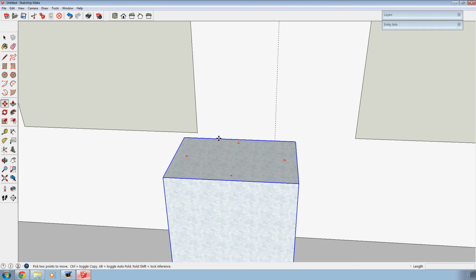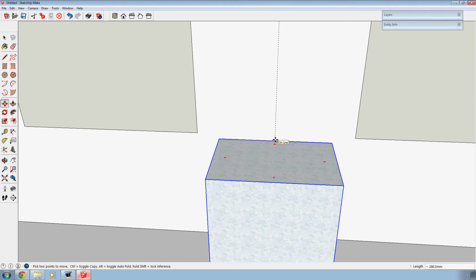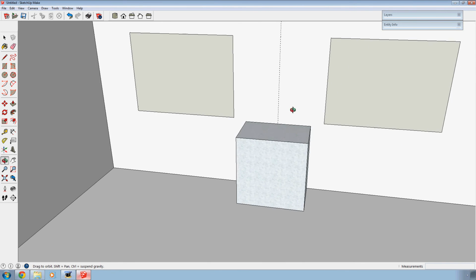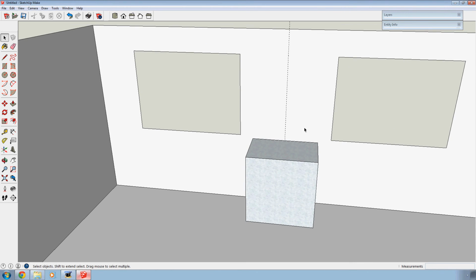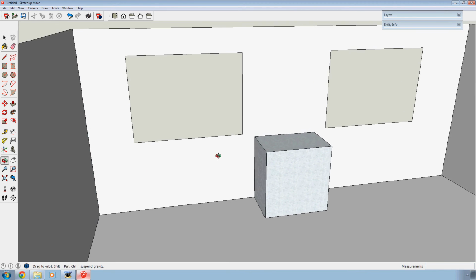And by moving along gradually, I've found the middle of the cooker. Now, as long as I get the middle of the cooker on that line, it says on line, there we are. I know that that cooker is exactly centered between the two windows. Now I can get rid of the guideline. Let's Control and D.